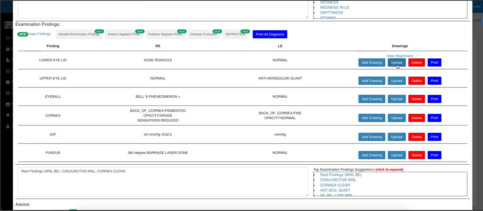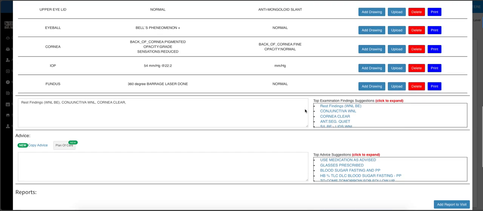Or you can upload anything else if you want to, which you would have maybe taken from a different system, or you would have written it manually on a piece of paper. You can upload the photograph for that as well. All these things can be printed. Everything is printable separately or together by clicking on print all diagram.